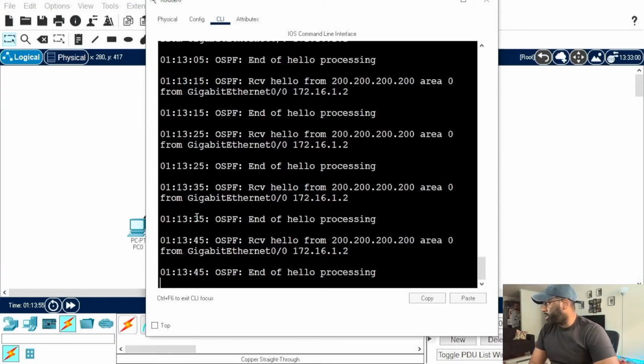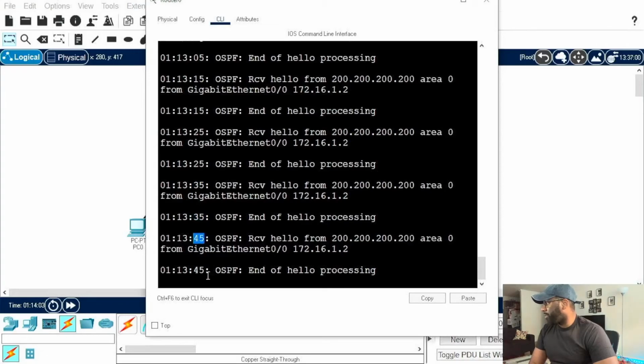Right? So we see 25, and we got another one, 35, right? 35, 45. You can see from 45 to 55, right? So, yeah, that's the debugging. Let me see if I can do something real quick.